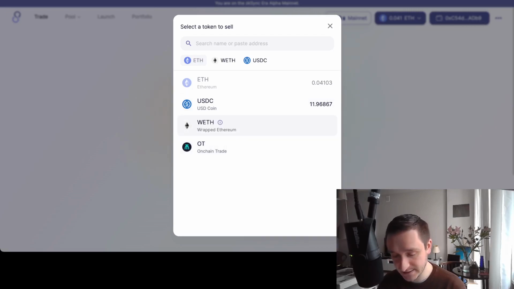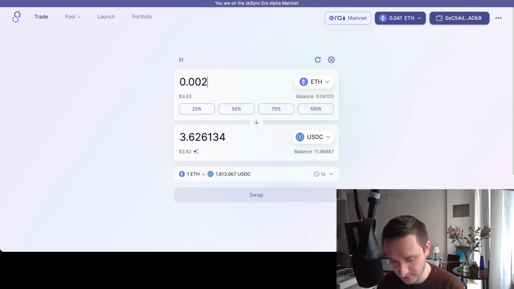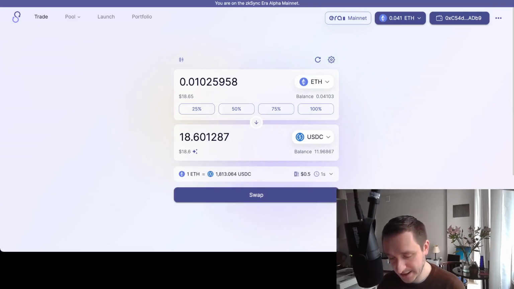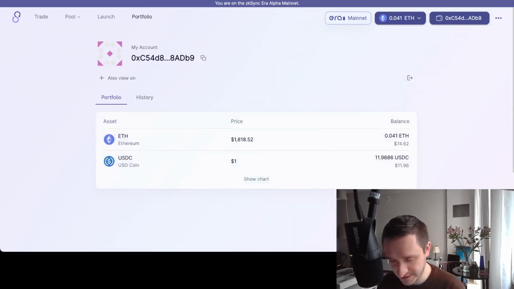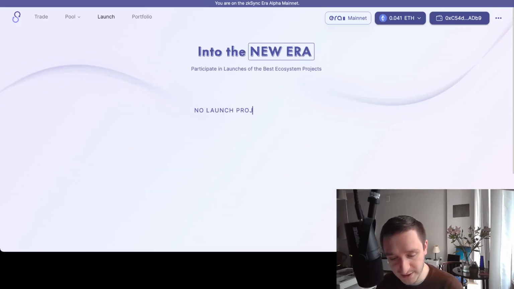This is related to zkSync, and after exchanging, you can put whatever amount you want here, or maybe put 25%, for example, if you want to trade. The gas fees are super low because we're here on L2. Now you can also see the portfolio, the balance of what you have on the account. If you go to the pool, then you will see a bunch of things.